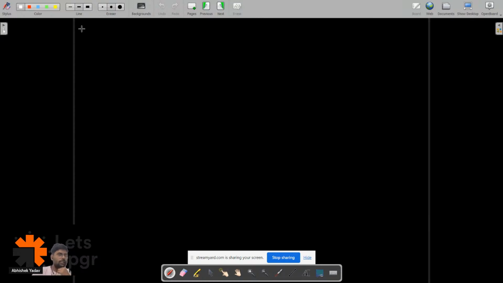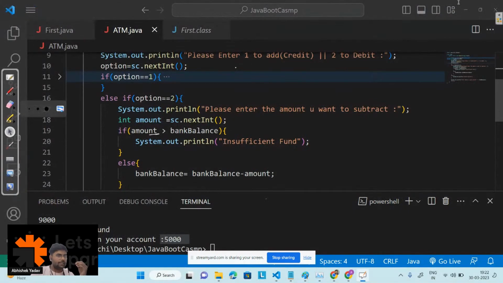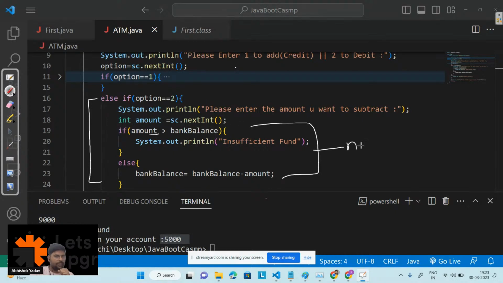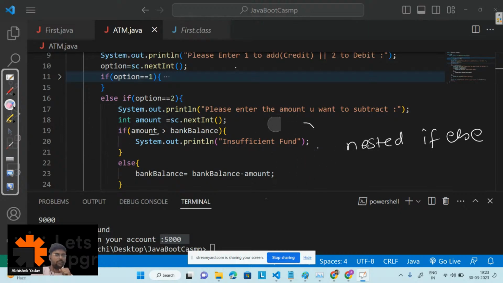So let's move to the next. So what have we learned? We have learned about if else. We have learned about if else if. And here you can see, inside else if you have used one more if else. So this if else is what? Nested if else, right? Everyone is clear with the nested if else concept?